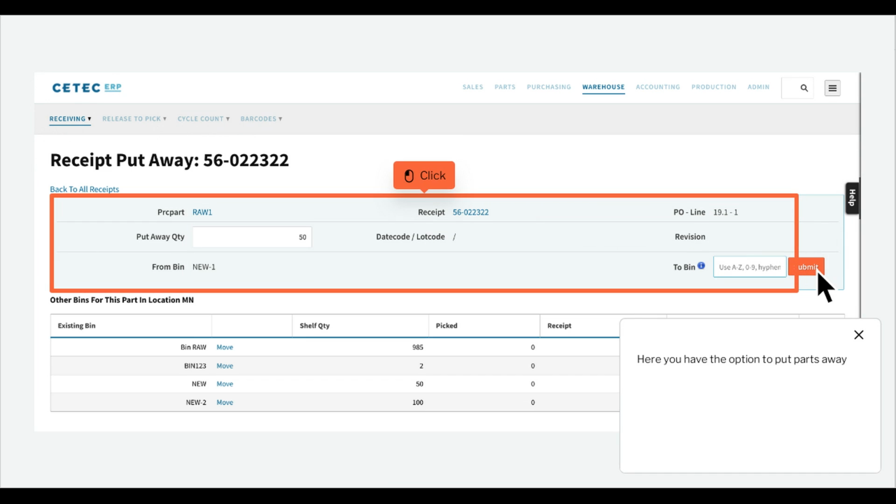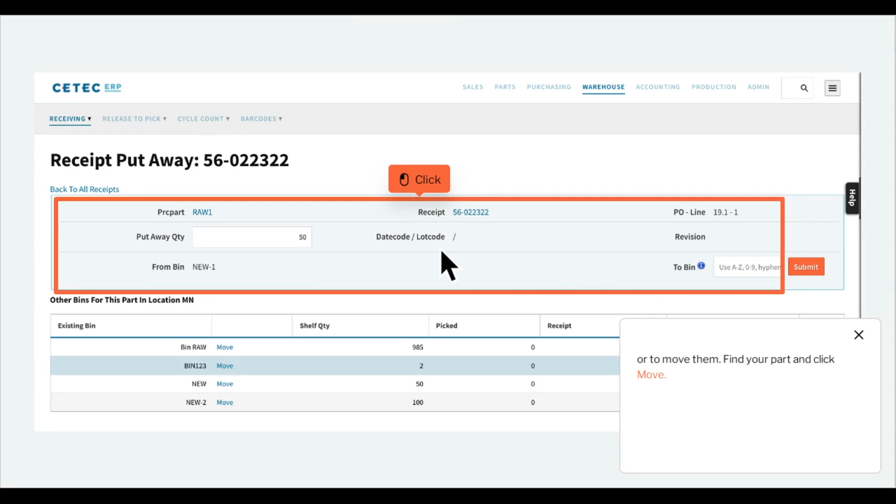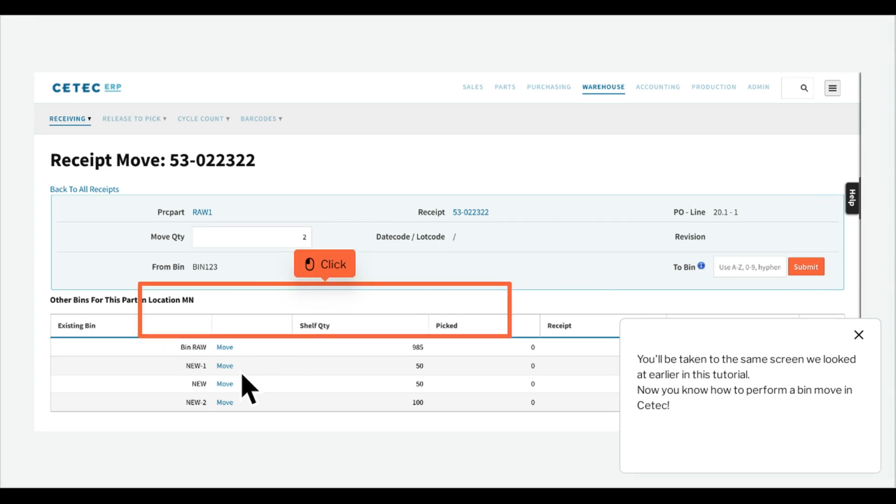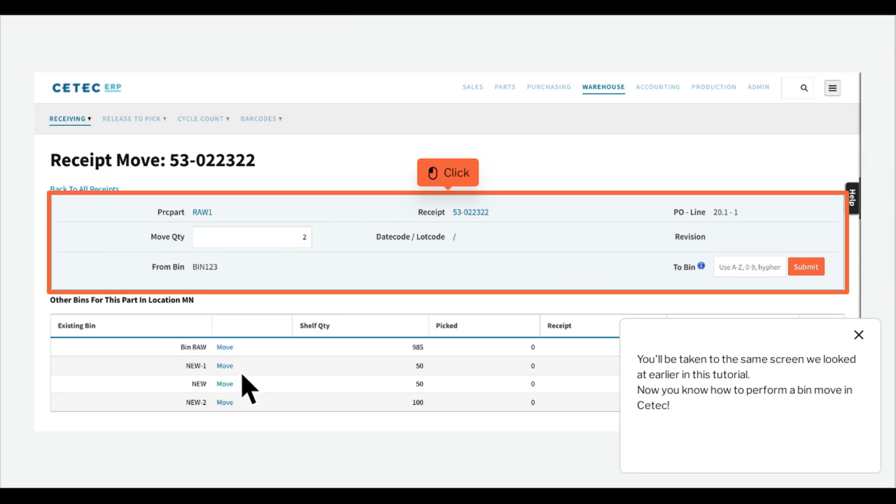Here you have the option to put parts away or to move them. Find your part and click Move. You'll be taken to the same screen we looked at earlier in this tutorial. Now you know how to perform a bin move in Cetec.